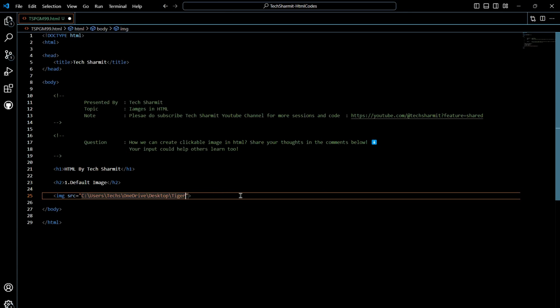Tiger.webp. What is webp? It's an extension. So if you are using an image with a jpeg extension, you can put that. If it is png, you can put that. It is up to you which image you are using. But in this demo I'm using the image whose extension is webp. Okay, so we just added the image.